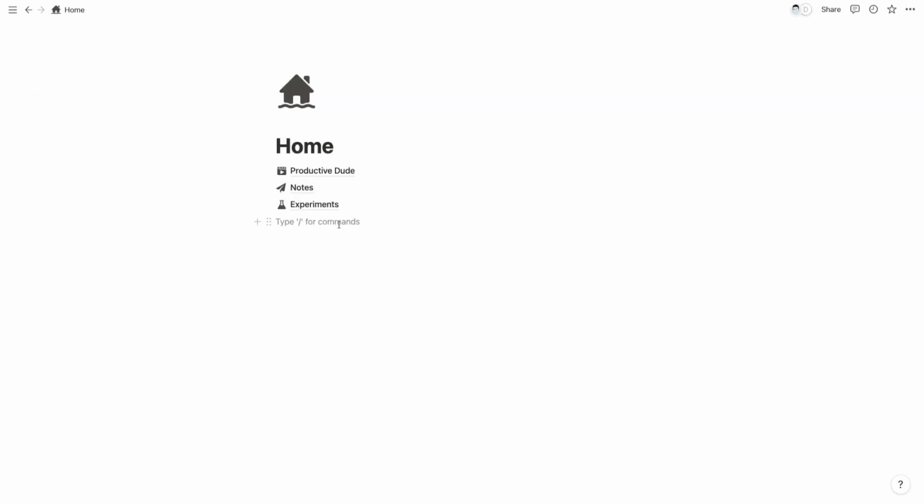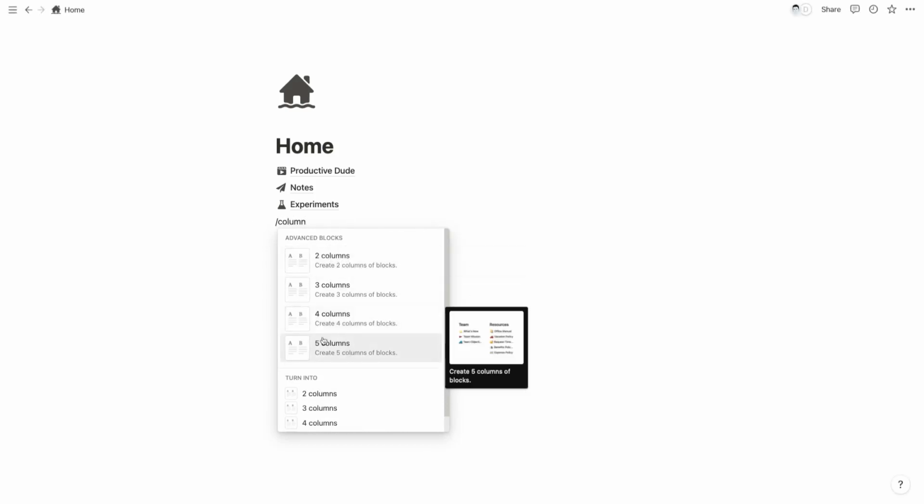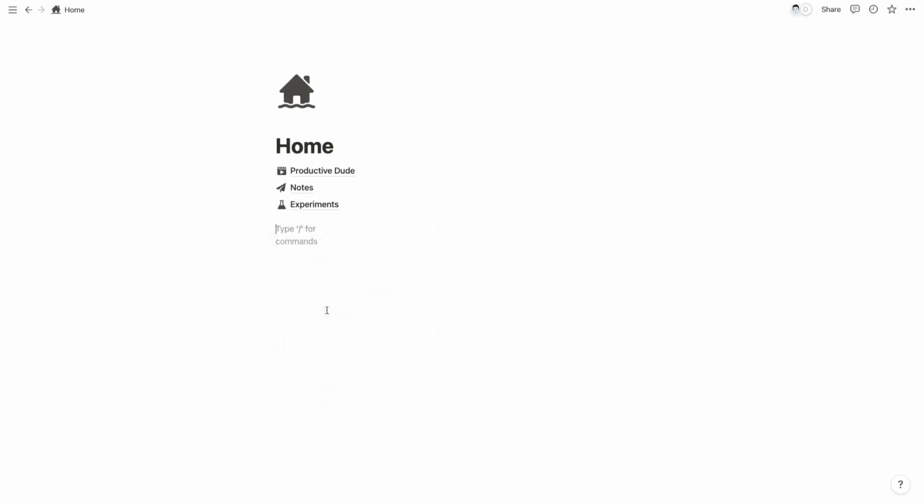Now they also have a column preset. If you're creating a new page, you just hit slash and type in column, and you can see here that they have 2 columns, 3 columns, 4 columns, and 5 columns. So if I wanted to get 4 columns to work with, I just hit the 4 columns button, and now I've got all my columns here, and I can drag whatever I want into those specific columns. Again, a continuation of a previous update.